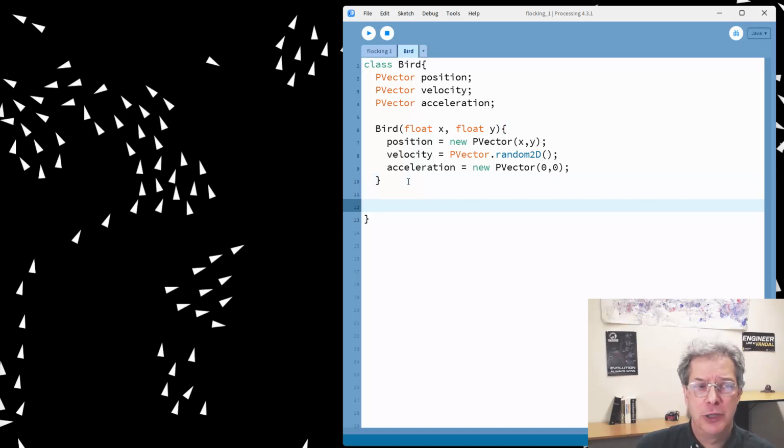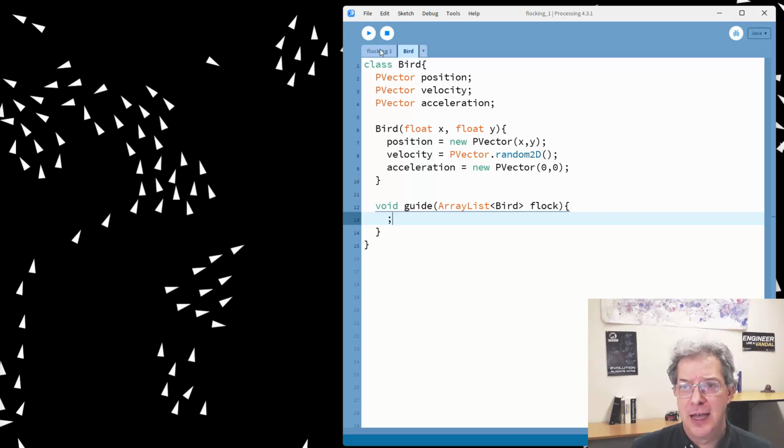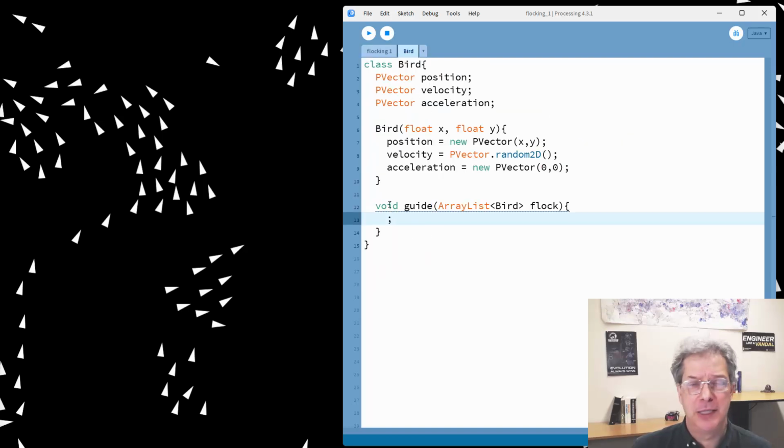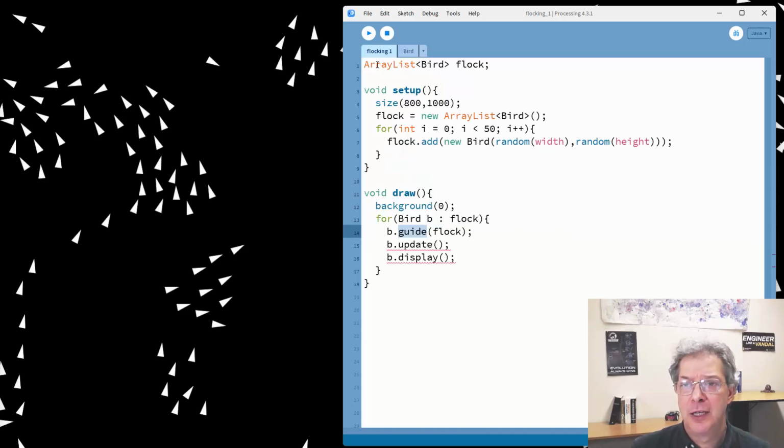And I'm just going to put in a placeholder for that for now. So I don't want to worry about the guide code yet, but because I did put it into my draw loop, I do need to at least have a placeholder function, which is always a handy way to sort of develop these things. The other thing that's worth mentioning, my flock is a global variable, which is pretty standard for Processing. So I don't necessarily have to pass it in as an argument.